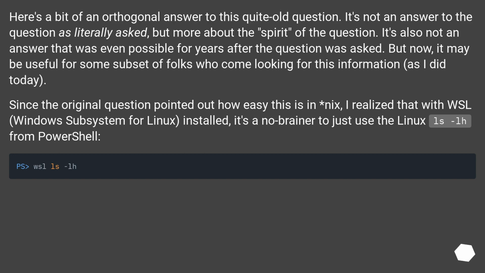Here's a bit of an orthogonal answer to this quite old question. It's not an answer to the question as literally asked, but more about the spirit of the question. It's also not an answer that was even possible for years after the question was asked. But now, it may be useful for some subset of folks who come looking for this information, as I did today. Since the original question pointed out how easy this is in *nix, I realized that with WSL, Windows Subsystem for Linux, installed, it's a no-brainer to just use the Linux ls -lh from PowerShell.